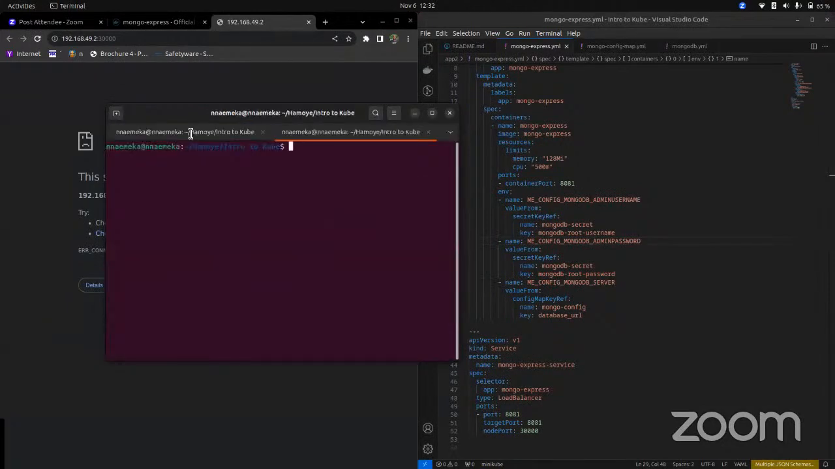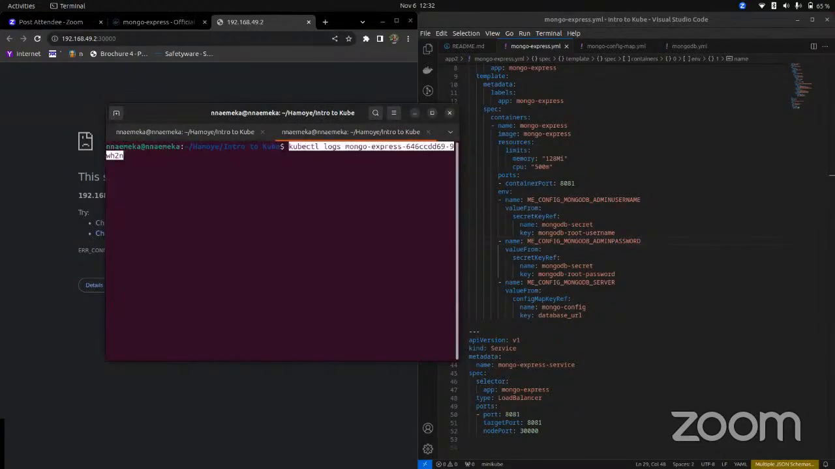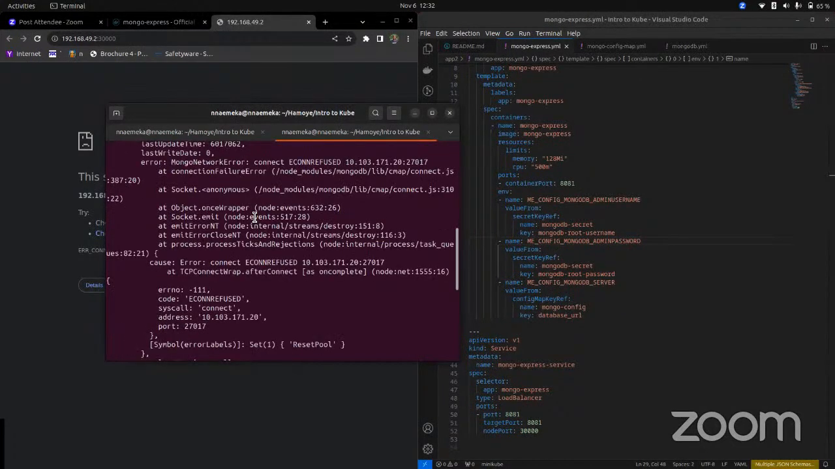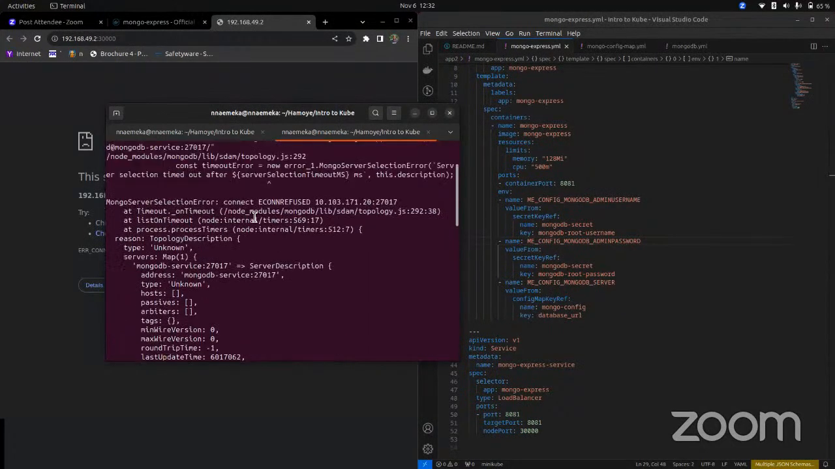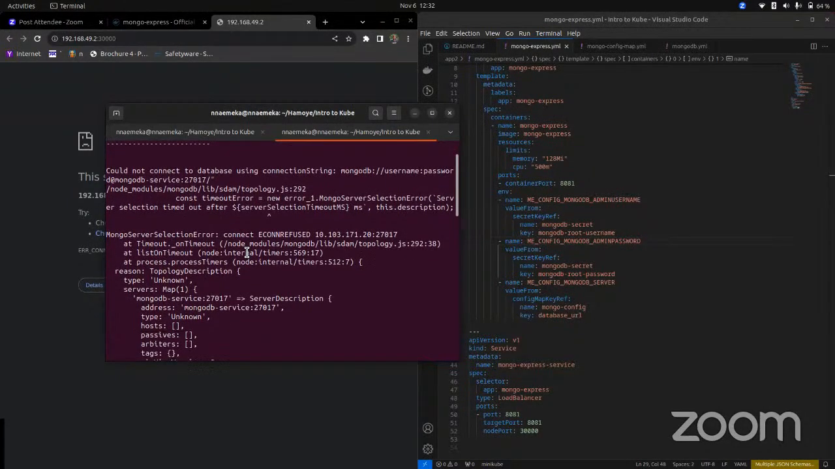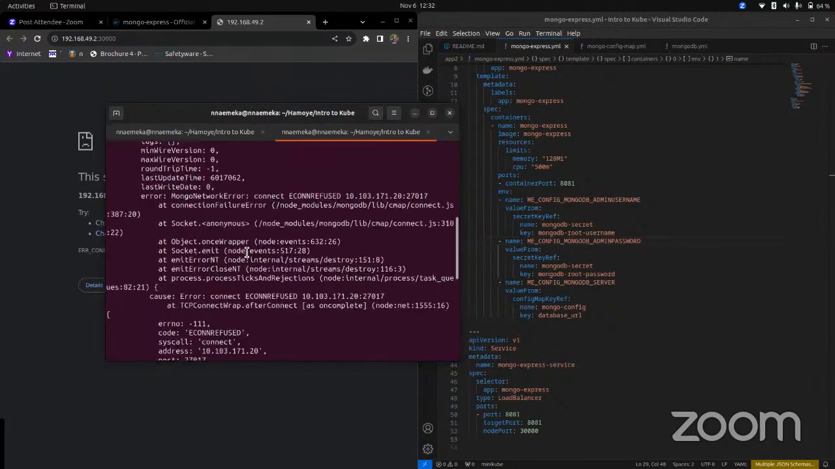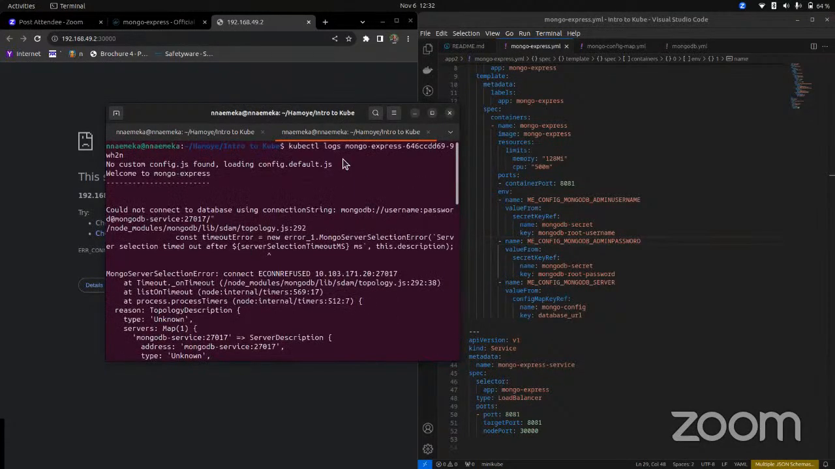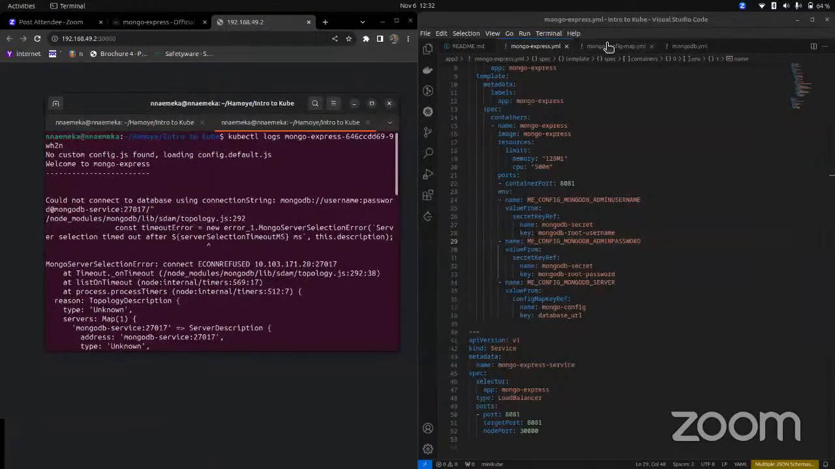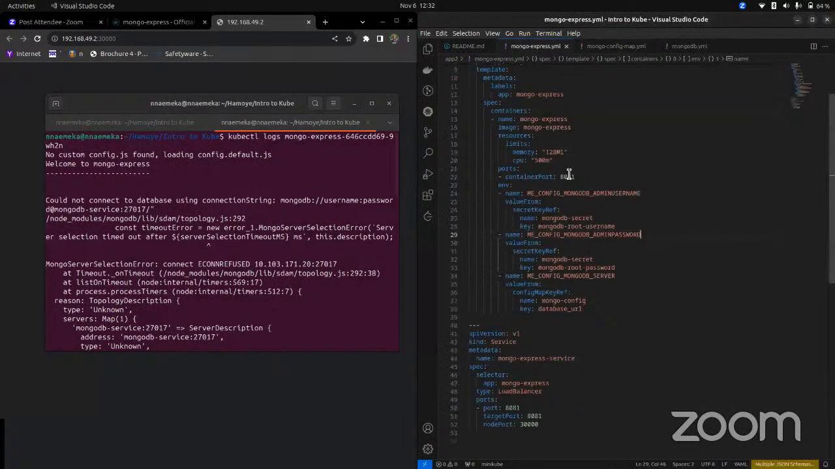Open another terminal. Got the same error. Saying there's a timeout error. MongoDB service. Hopefully that's the same name.